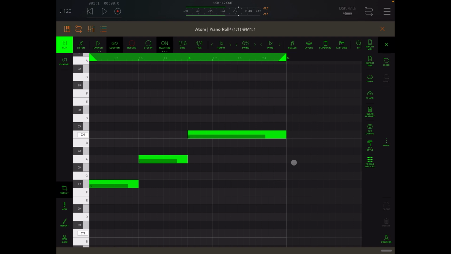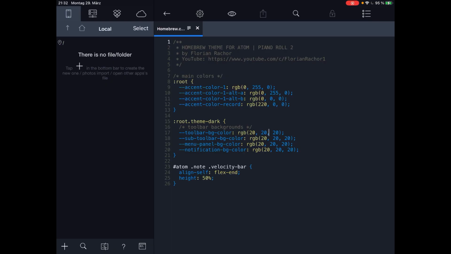I'm going to go back to Coder. So here now in Coder, I have the CSS file open. If you have worked with CSS before, it's going to be very simple and straightforward for you. All I did is set a few colors and that was it. And if you haven't worked with CSS before, that's no problem.